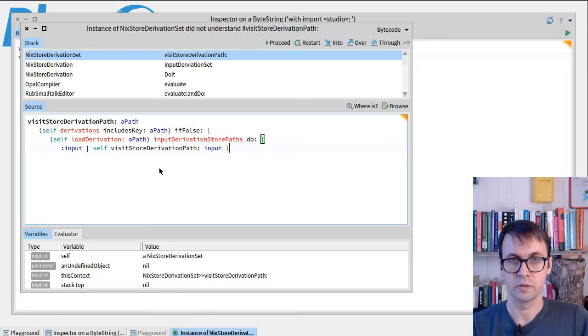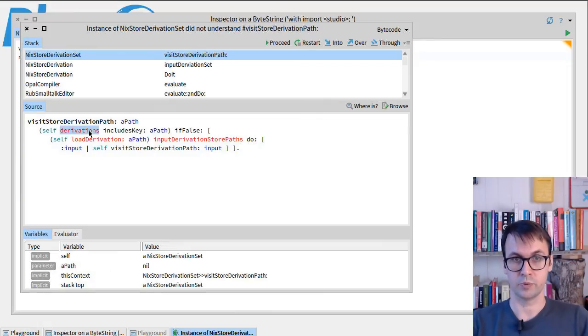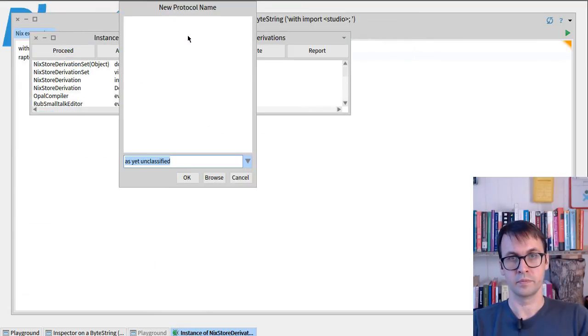Syntax error there. That's fine. And again, there's all this stuff in red, and we're programming in Smalltalk. There's all this stuff in red that doesn't exist. We're referencing stuff that doesn't exist, and we're going to just do this as we go. So we run this, and don't have this derivations method. We will create it.